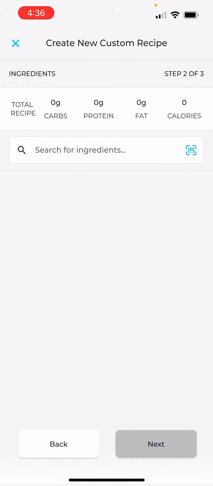Once you have the recipe named, you can hit next, and it will take you to the ingredient list. So here you can search for ingredients just the same way that you can search for ingredients in the food log. You can type them, you can scan them, you can use custom foods, but keep in mind, you'll want to create those custom foods prior to creating your custom recipe so that they're there for you.